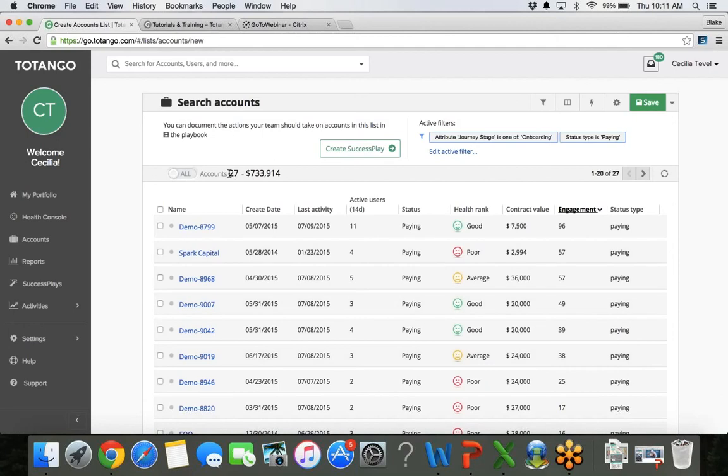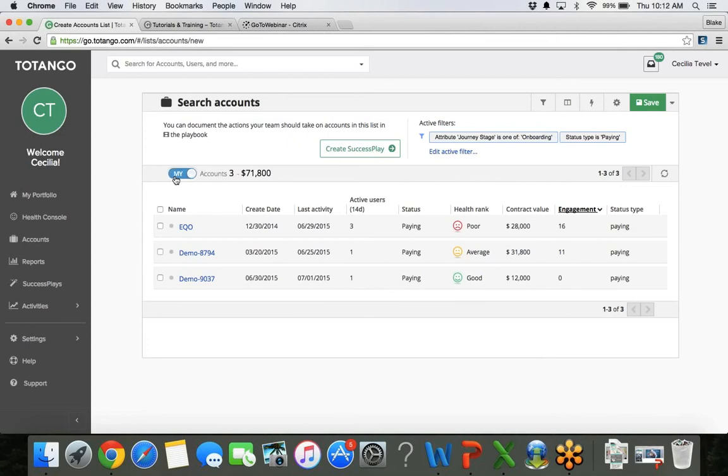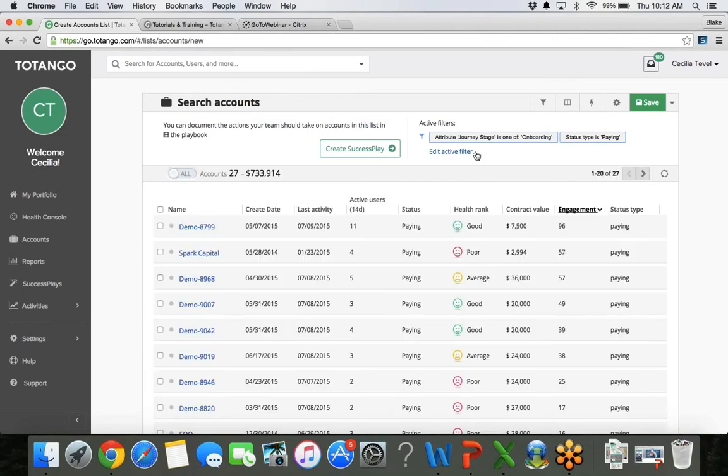We can see there are 27 accounts with all of our accounts that are paying and then the onboarding stage. If I wanted to change this to just my accounts, I can click the all button and it will show me just my accounts that are in this criteria.